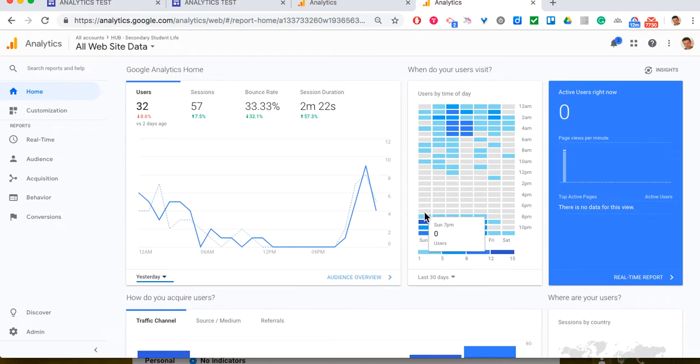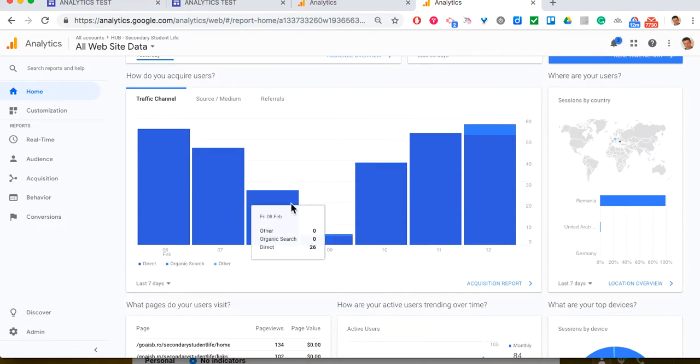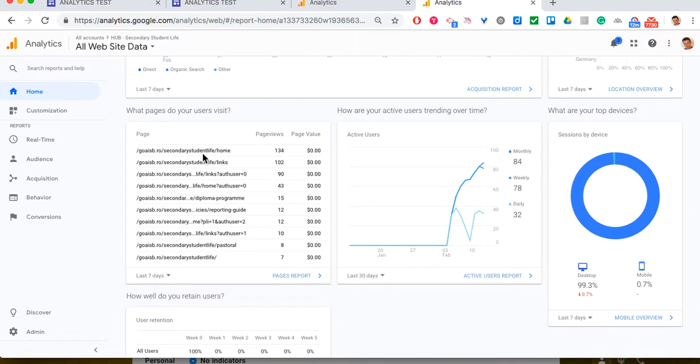Sunday, 8 o'clock p.m. Bunch of people on that thing right there. 9 o'clock p.m. Classic teacher work hours. Traffic in terms of months, where they're coming from. We got one German guy. I'm not sure who that is. Got a bunch of Romanian locations. Shows you the individual pages, which is kind of cool.